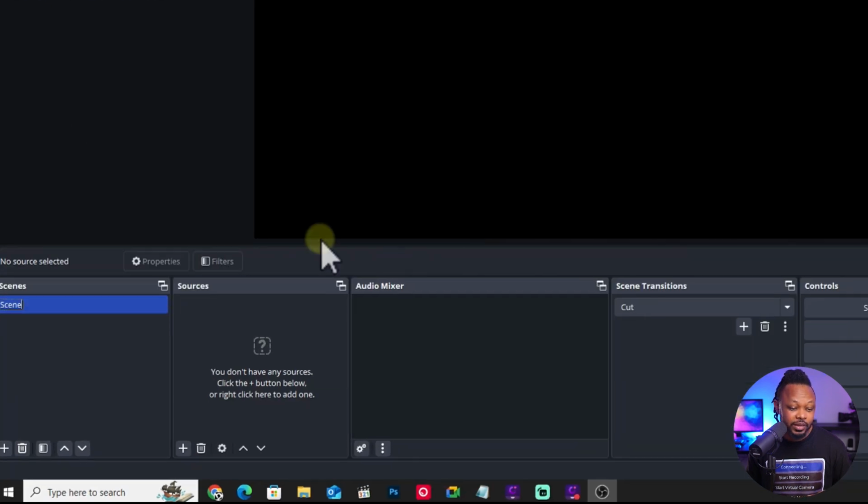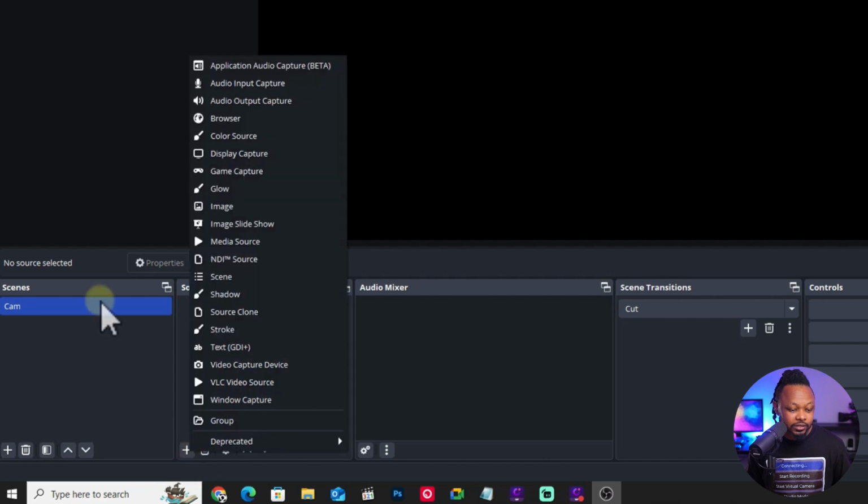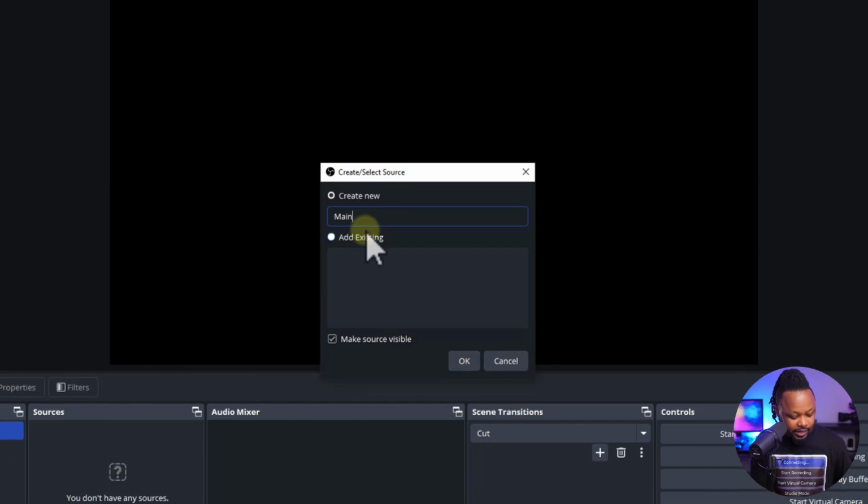So what I'm gonna do, I'm gonna go to this scene here. I can just rename it, just name it cam or camera, whatever, and then under the source, on this scene, we're gonna go ahead and hit the plus sign, and we're going to add our camera. So I'm gonna go ahead and add video capture device. I can call it main camera.